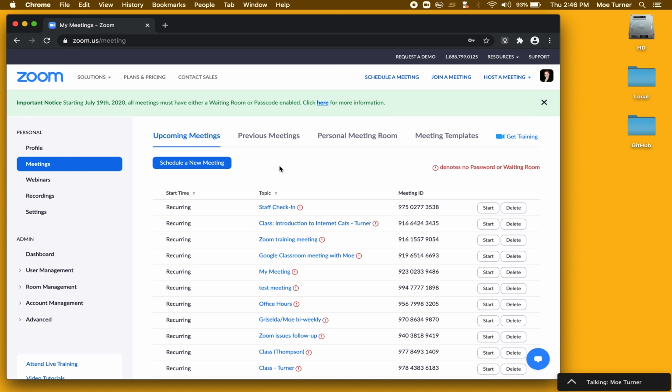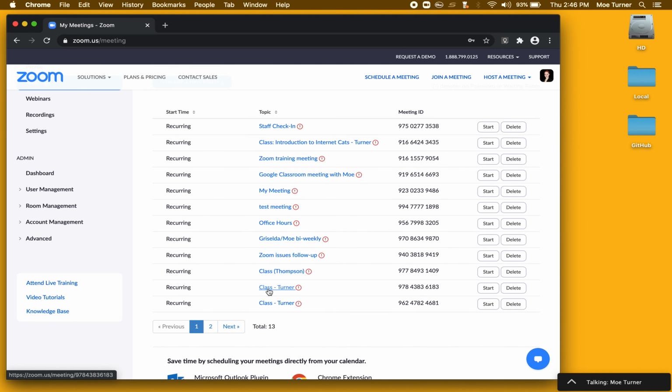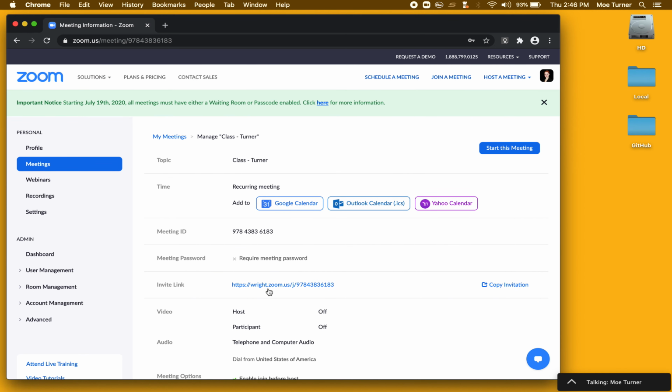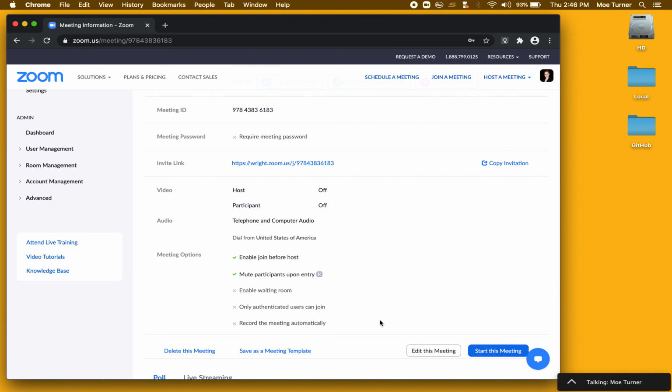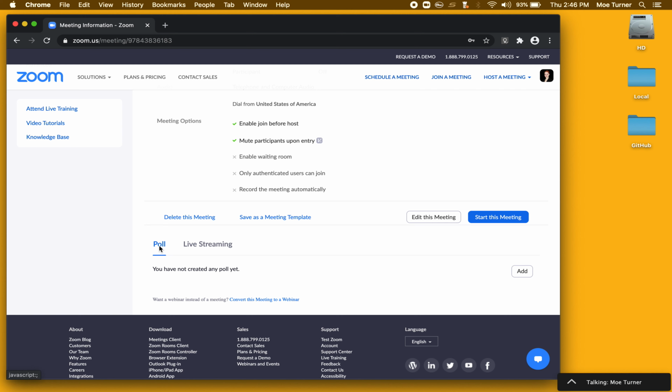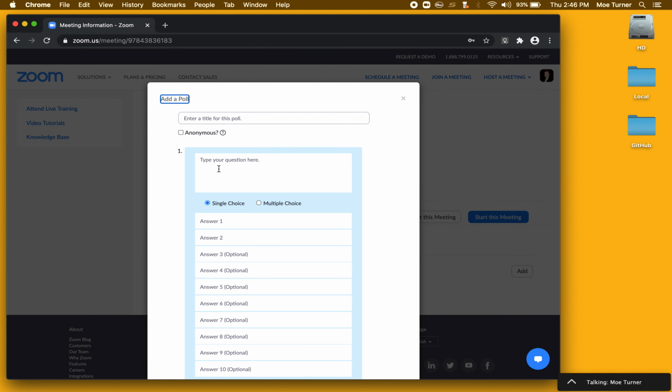and find the meeting, or the class meeting, that you would like to add poll questions to. So for instance, let's add poll questions to my class. I clicked on the meeting, you can see all the meeting information, and if I scroll down, there's the option for polls. It says you have not created any polls yet. I'm going to hit add.